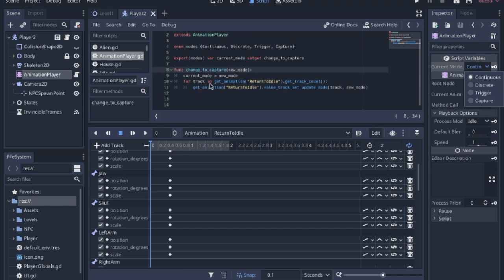Then we're going to loop through every track in return to idle. I manually added the string that you need to find the animation, so then it'll loop through every track because we have get track count. And then we'll get that animation again, and we will change this value of the track that we are on to the new mode. So we will click capture, and you don't see it update anything because it doesn't refresh the animation player when you do this.